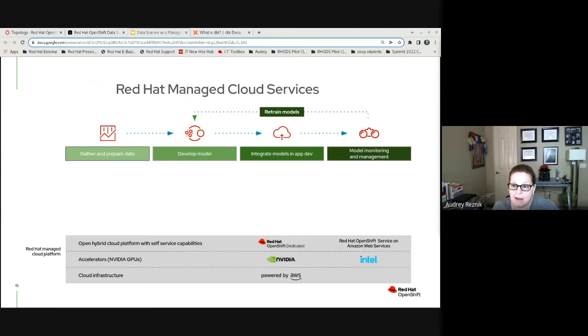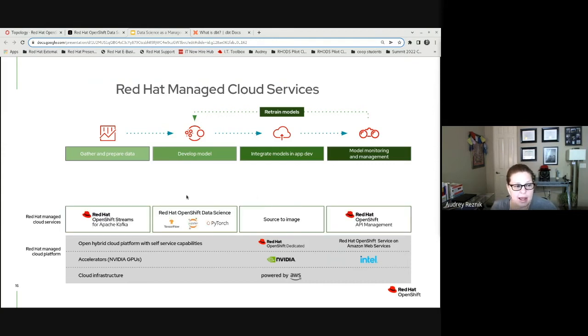And once you have that hybrid platform, you can then add in any of the Red Hat Managed Cloud Services. Again, I mentioned Red Hat OpenShift Data Science. That is an independent little offering that comes bundled with TensorFlow images, PyTorch images, and a number of standard data science images that can be used to spin up an ephemeral Jupyter notebook where data scientists can do their work. Deployment can happen through source to image.